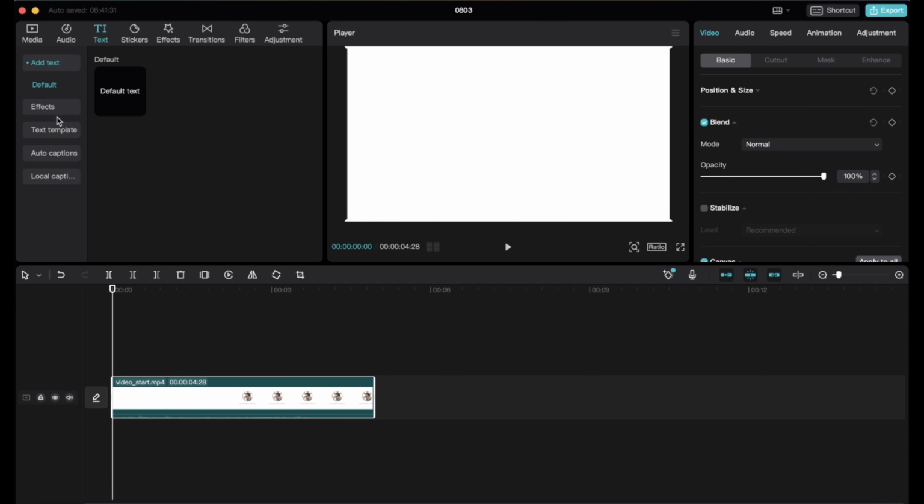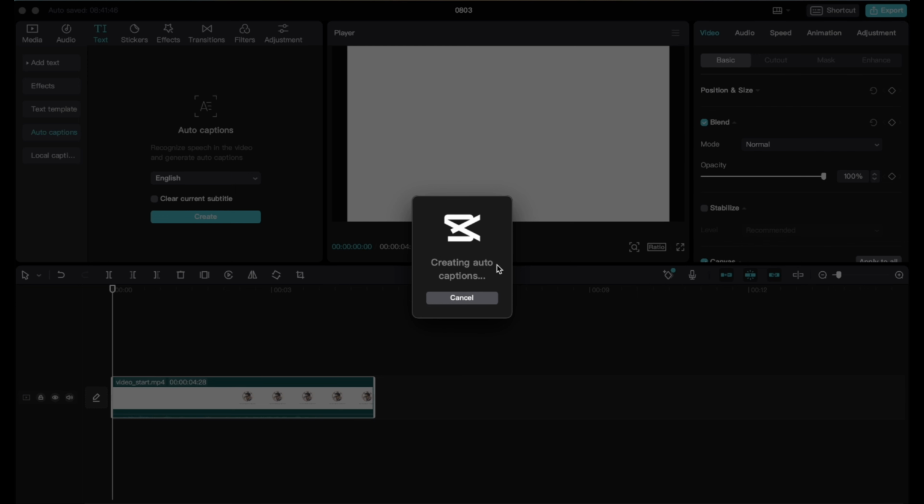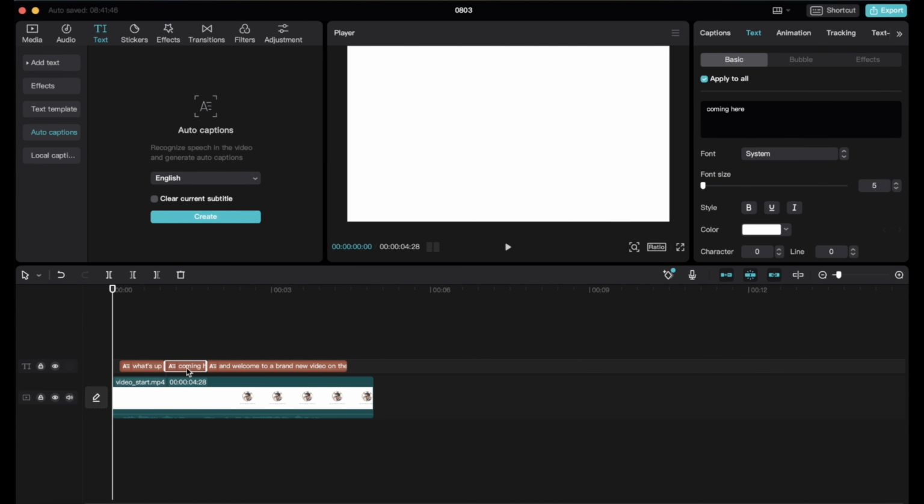I click on text, and within the text group, there is an option for auto captions. When I click on this, it starts listening to all of the audio and generates captions that match every single thing that I say. And here now we see captions overlaid on top of my video.